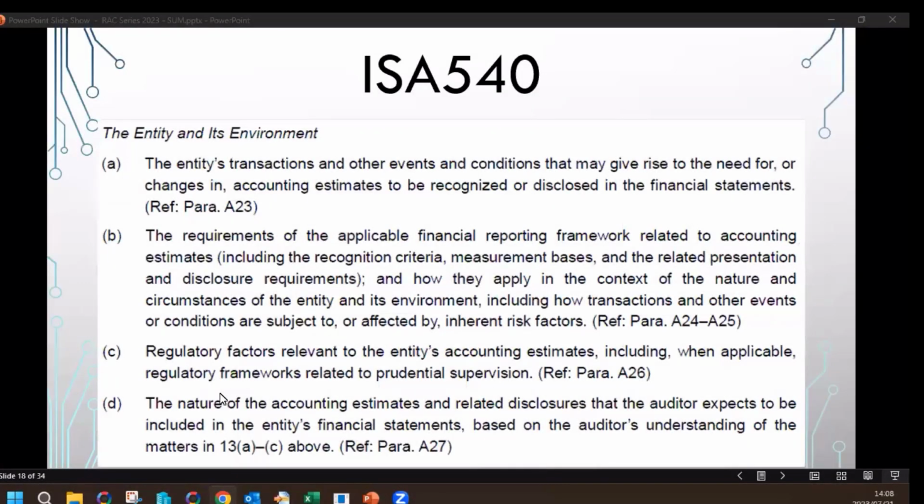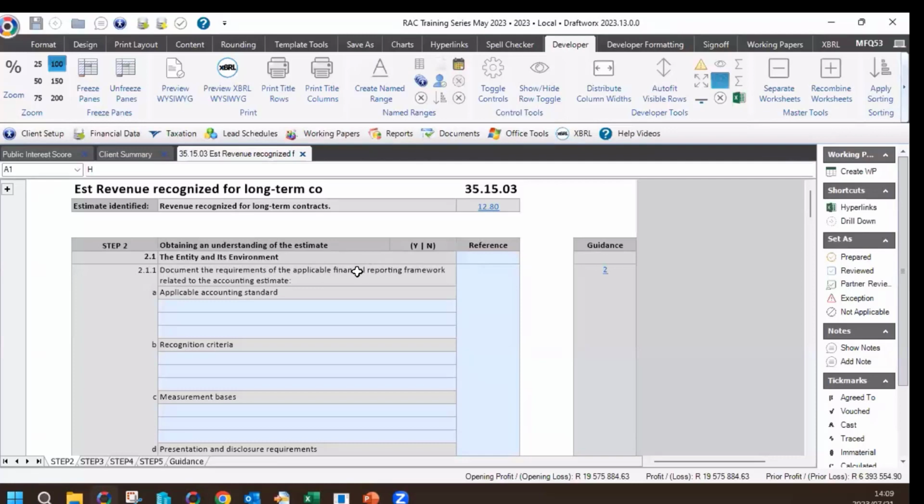If we move on to paragraph 14, it starts talking about what we need to do in order to understand these various facets. Sorry, I cut off the number at the top of paragraph 14. It talks about the entity and its environment. Without going through each of these paragraphs line by line, the important thing is that when we look at the standard and then look at Draftworx, I want you to see that here sits the entity and its environment when we're dealing with one of our estimates working papers.